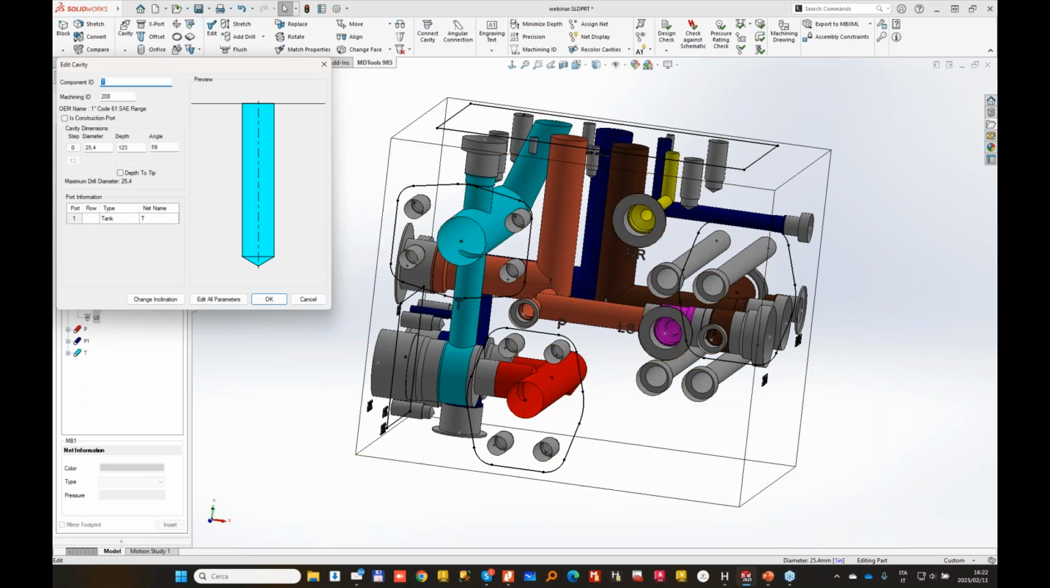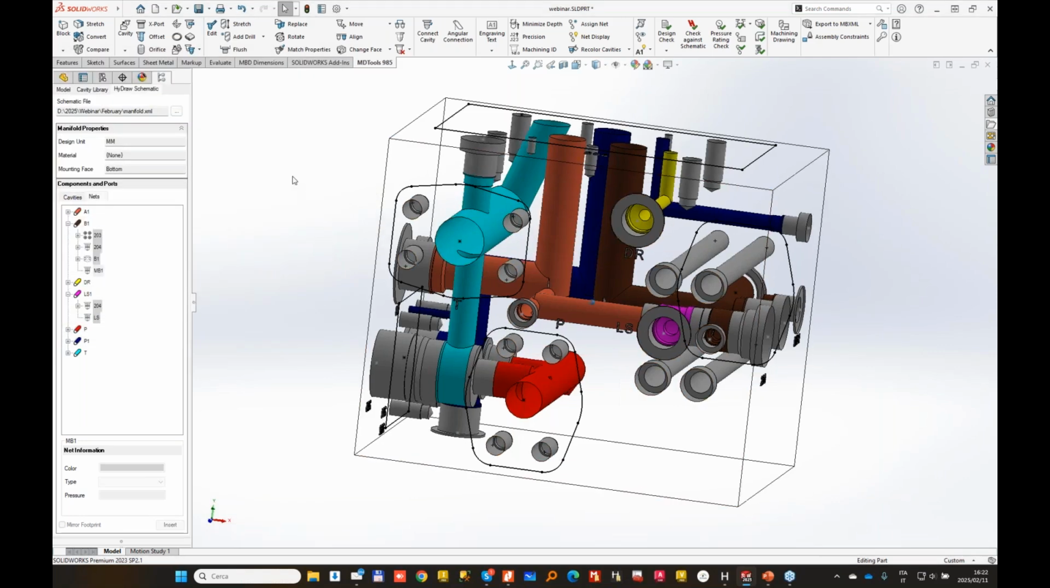Practically, a cavity will have a component ID, which is the name of the component that is coming from the schematic, and a machining ID, in this case 208. For the machining ID rules I have in place, 200 is the phase 2, and 08 means that there are at least 8 different features in this phase, which is phase 2.